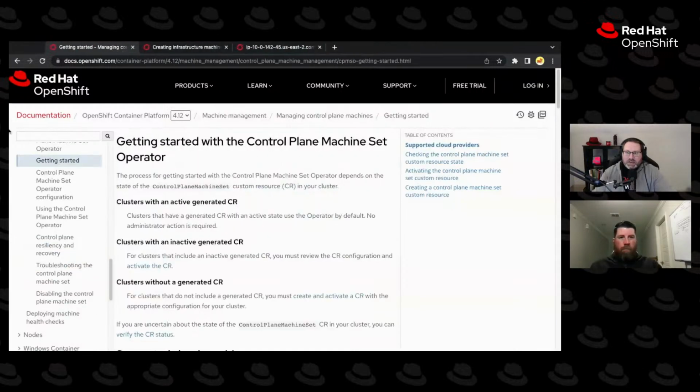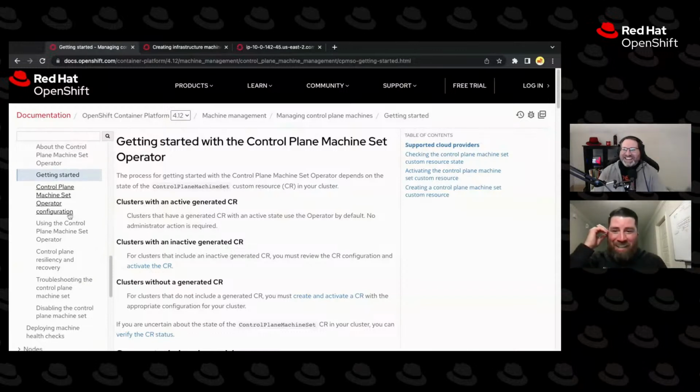So which one do you want to cover first, Johnny? Control plane machine sets or infra nodes? Let's go with control plane machine sets. All right. Not just because that's the tab I have open, right? Oh, actually, I didn't even see that, to be honest.